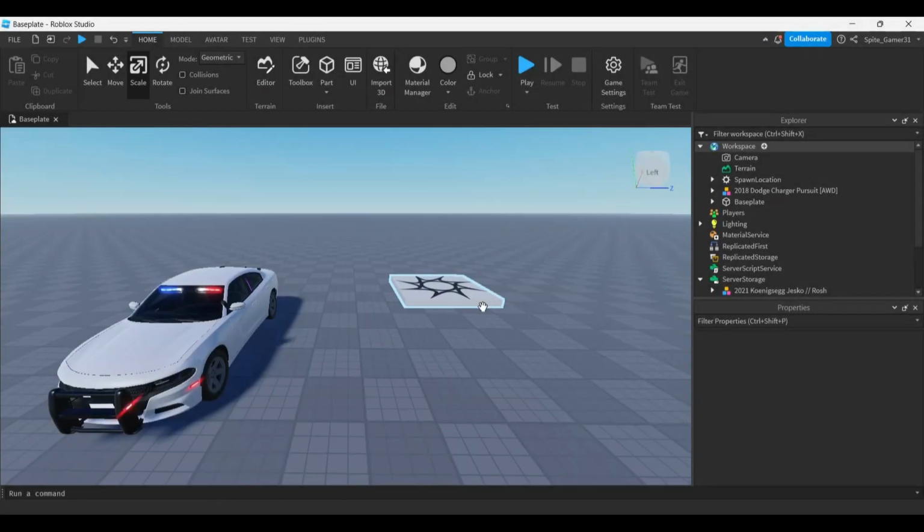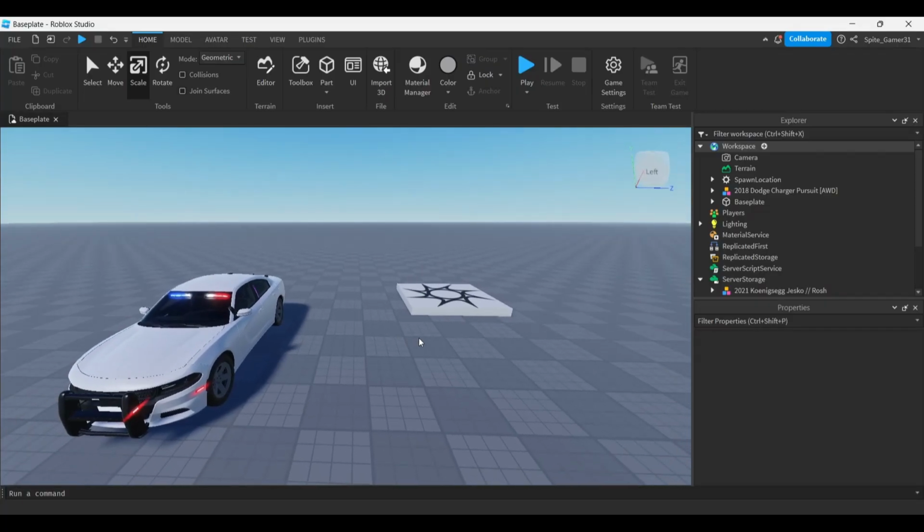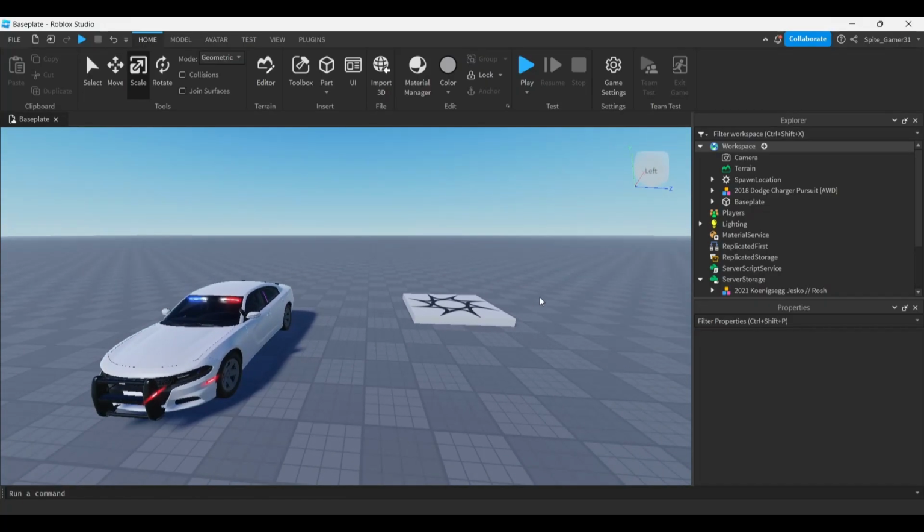Welcome to another video. In today's video, I'm going to be showing you how to work a car spawner in Roblox Studio and how to put cars in them and everything like that.